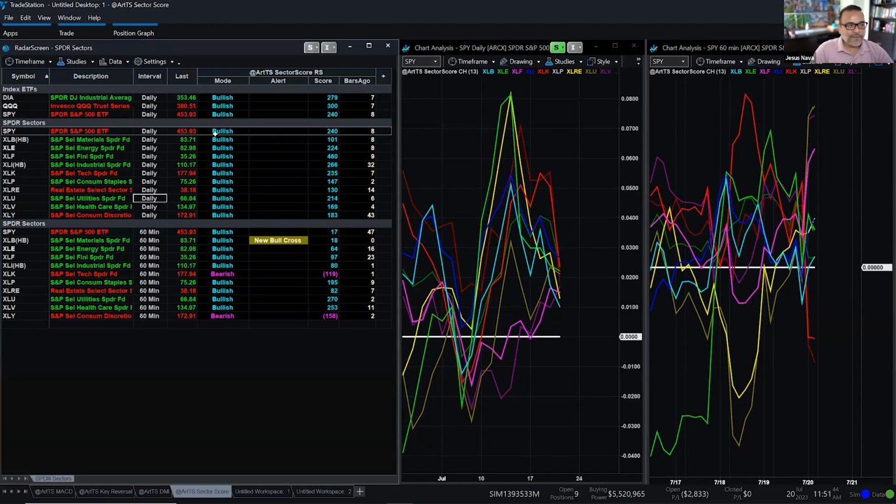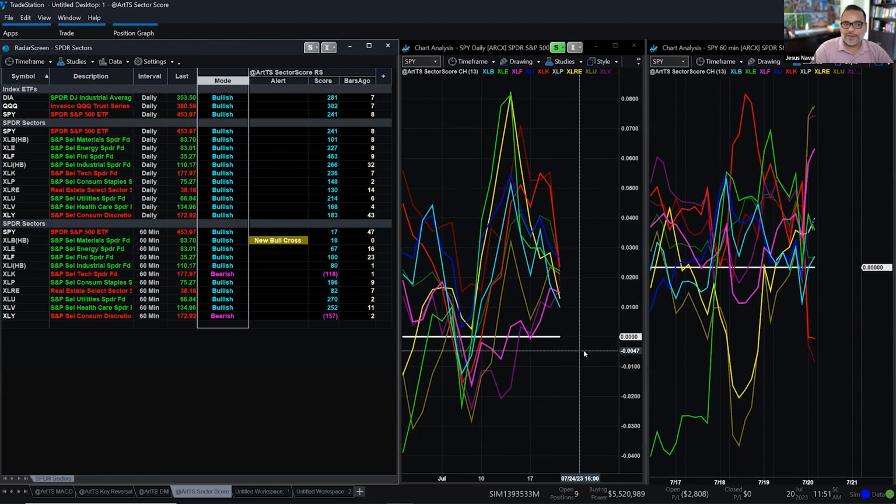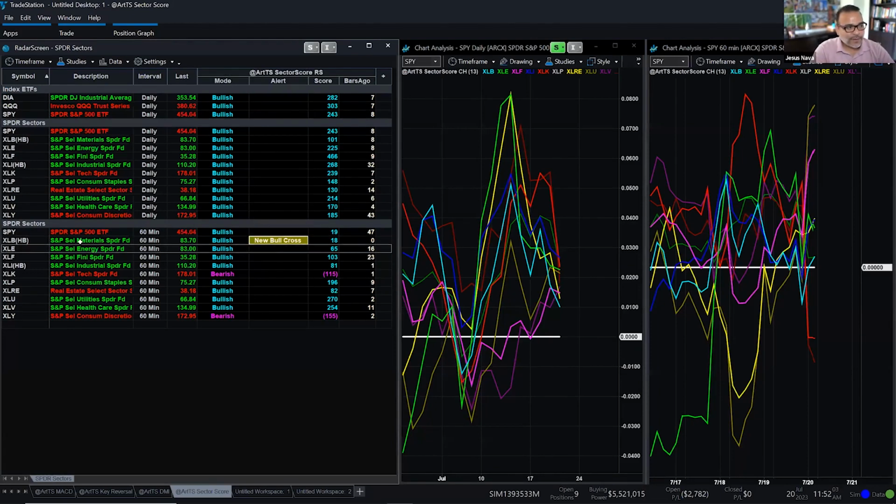Not only is it going to give you a bullish or bearish type of mode based on where they are on the zero line, if it's positive performance, it's bullish. If it's negative performance, it's bearish. Very simple calculation. There's no complexity here. It tells you when there's an alert. The alert is based on where it crosses from one side to the next. We have here materials going from negative to positive.